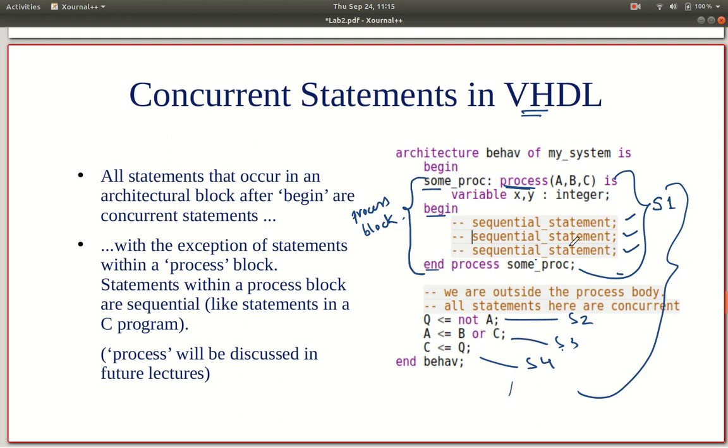But within statement 1, there could be some things which are done sequentially. Right now it may not be clear what a sequential thing means in hardware, right? If these are happening concurrently, they refer to circuit elements which exist at the same time. But within this statement 1, it may not be clear what it means when things are executing sequentially, for example. So this may not be clear at this point. We will see what it means in subsequent lectures.